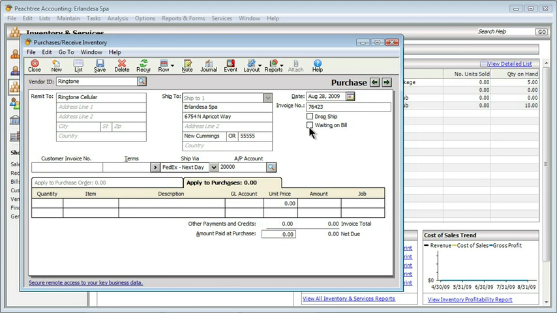Obviously, I don't want to wait on the bill. I'm actually entering the bill. So now I can move down to the other information, which we're again vaguely familiar with. We can put in the customer invoice, the terms, shipping, those types of things.